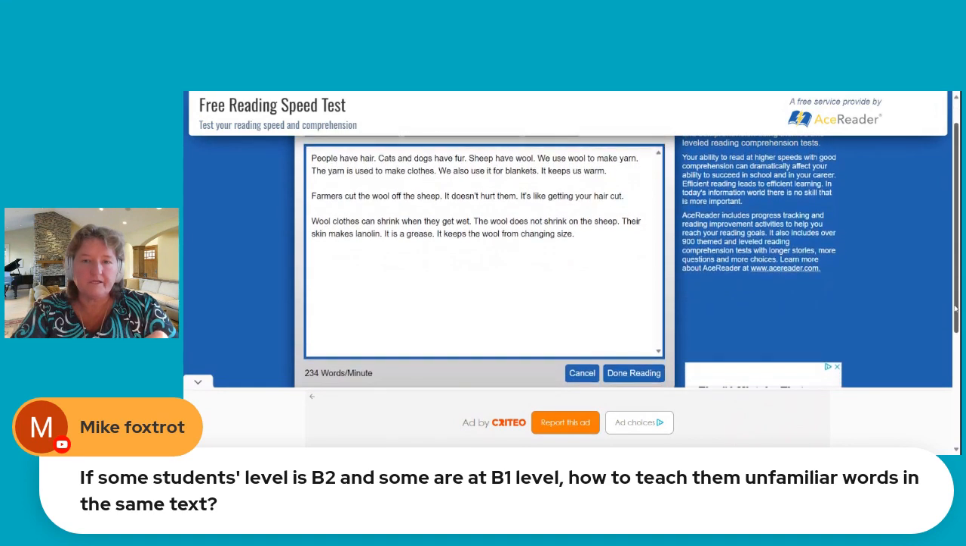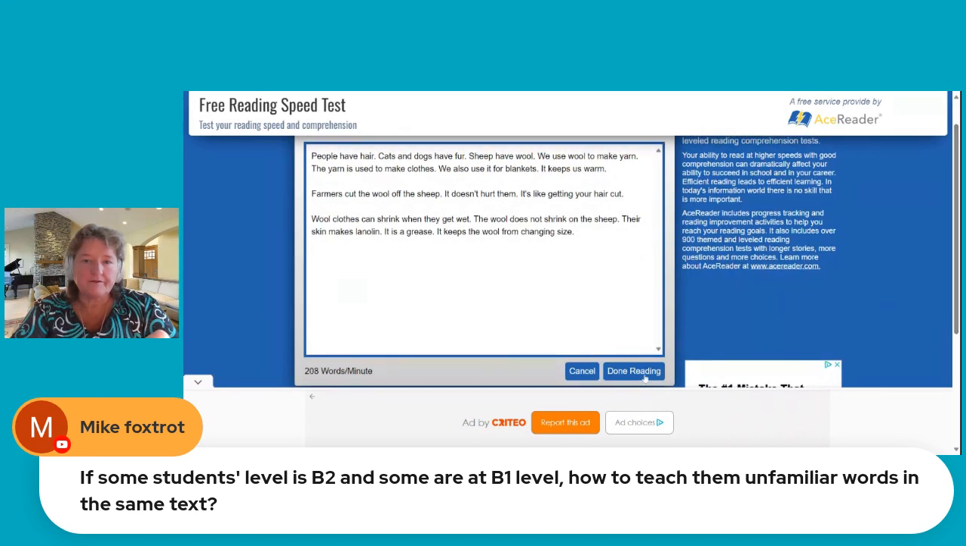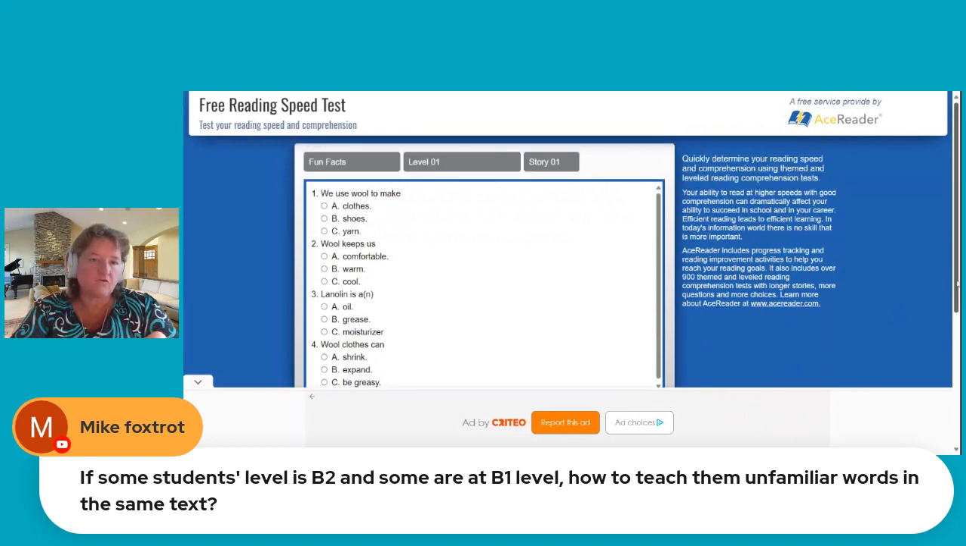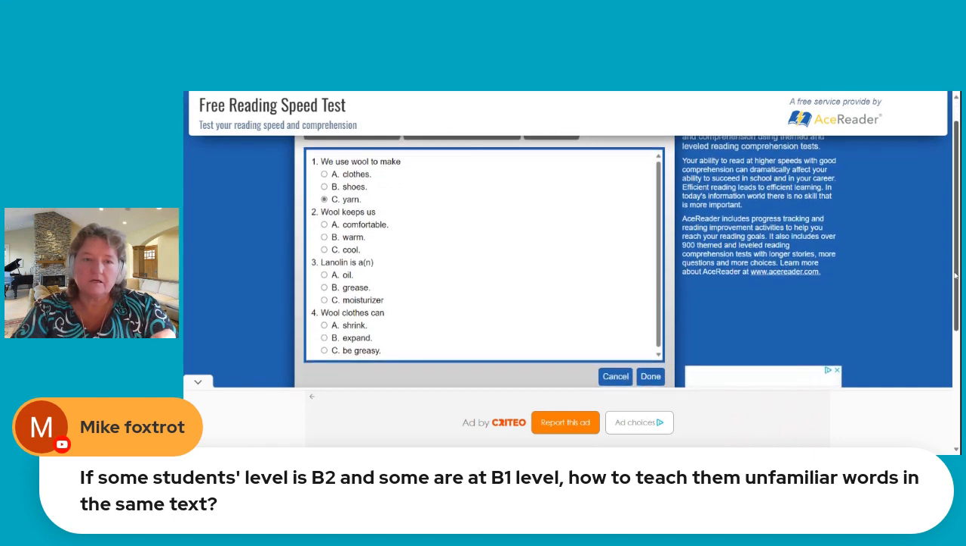Okay, so when you're done, click on done reading. And now come the comprehension questions. There are always 4. So we use wool to make, let's see, yarn. Wool keeps us, let's see, warm. Lanolin is, I think it's a grease, but let's just put oil just to see what happens. And we'll close can. We know they can shrink.